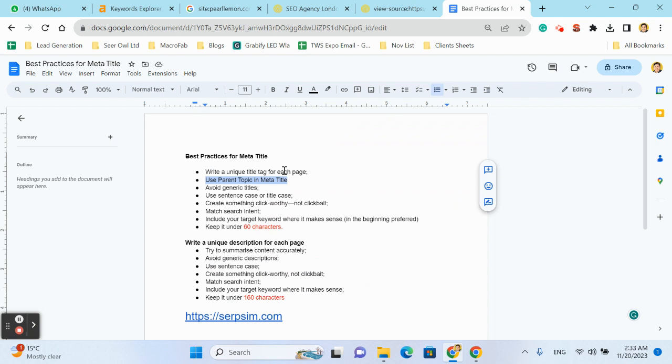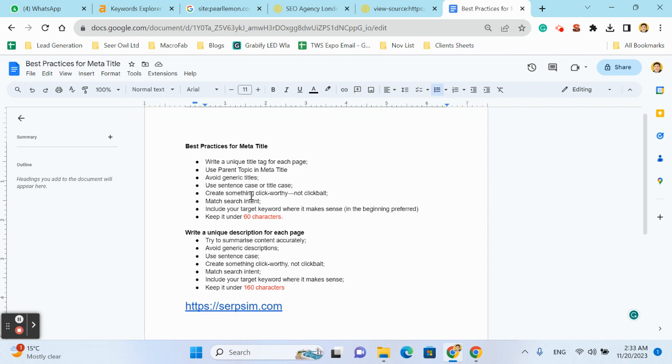So in the best practices, use the parent topic in meta title and avoid generic titles. Use sentence case or title case and create something click worthy, not clickbait, and match search intent. Always try to understand the search intent of the user and include your target keyword, or I mean parent topic, where it makes sense. It's about the position actually, and in the beginning it's preferred, and the most important thing is the length. Keep it under 60 characters, not more than this.